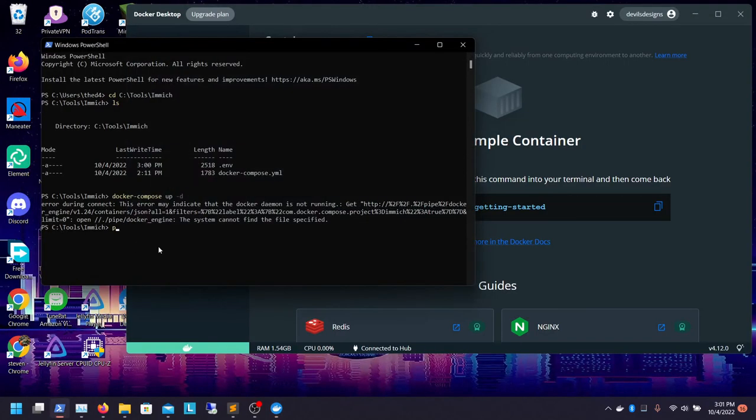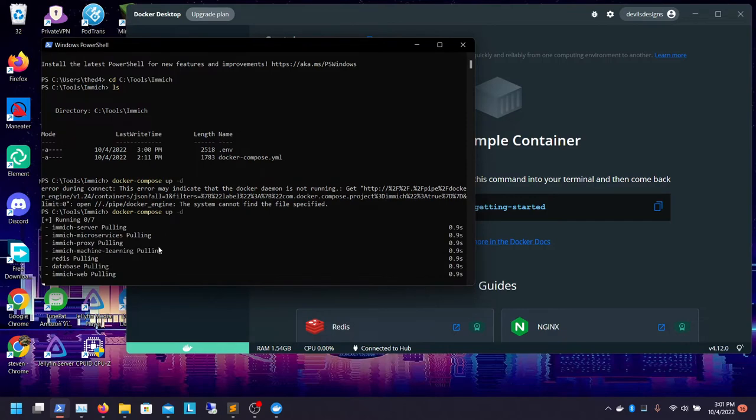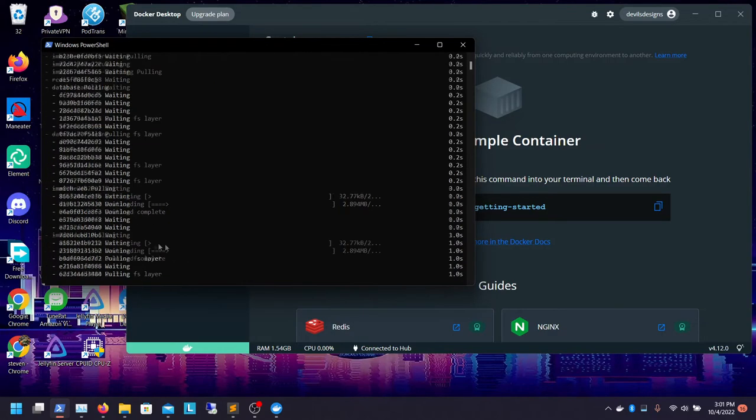Okay, now that Docker Compose is up, I didn't have Docker running. We change to the same command, docker compose up -d. There we go. Now it's building a repository, and it's pulling all the images and the containers. Let that run for a hot second.